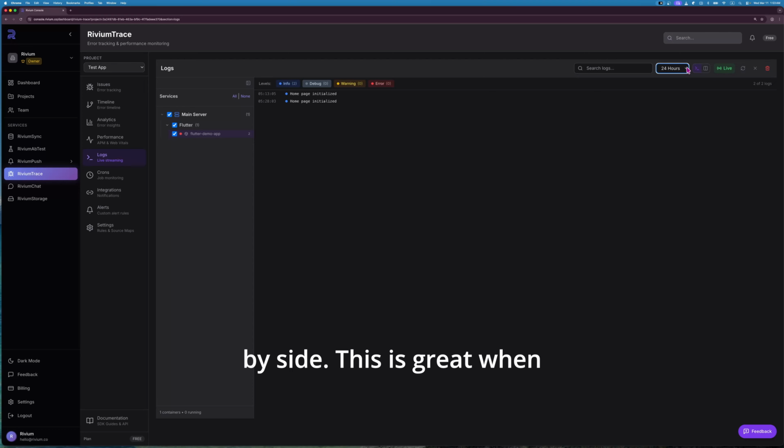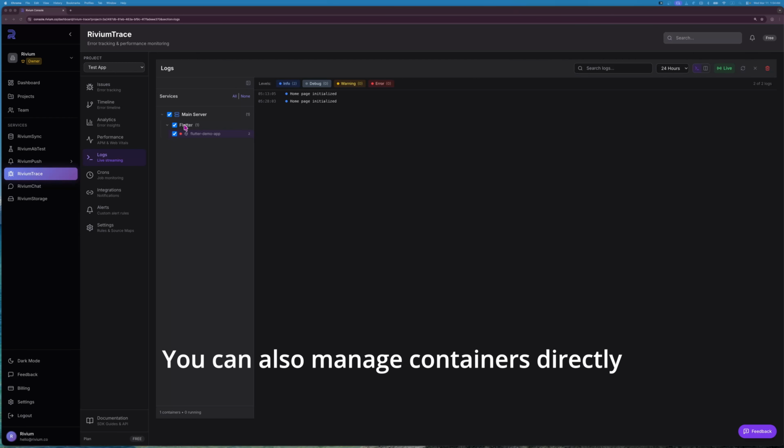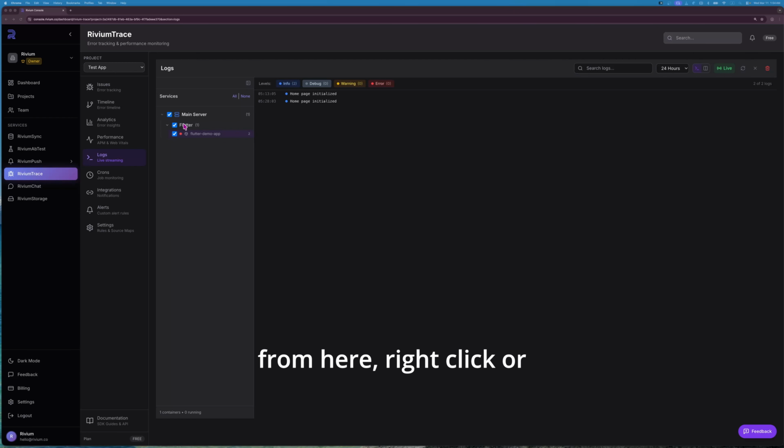This is great when you are debugging an issue that spans multiple services. You can watch your API server, database, and worker logs simultaneously. You can also manage containers directly from here. Right-click or use the menu on any container to start, stop, restart, or delete it.